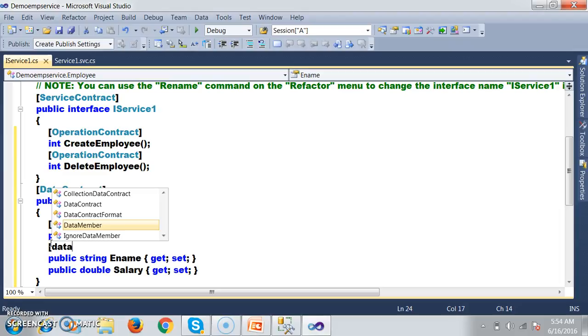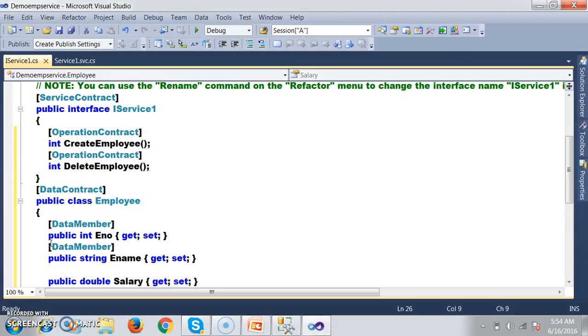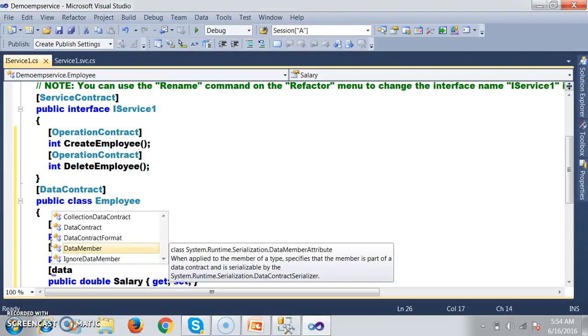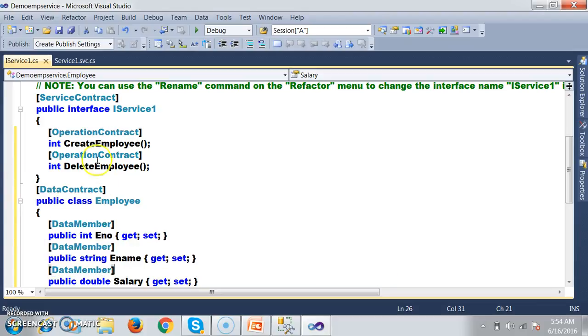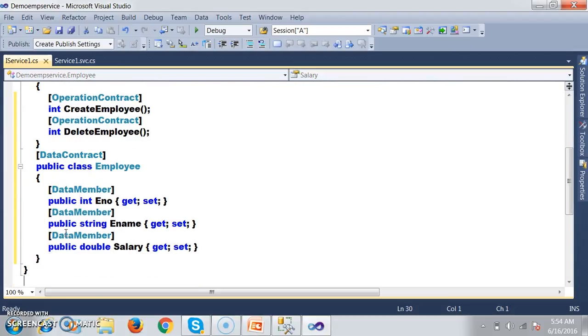Is it clear? In WCF, the interface must be decorated with the ServiceContract attribute, the methods in the interface must be decorated with the OperationContract attribute, the class that you want to expose outside the world must be decorated with the DataContract attribute, and the properties that we declare inside the class must be decorated with the DataMember attribute. And for this method, I will pass the parameter as an object, that is Employee obj. Create employee is a method, and for this method I am passing the input as an object.